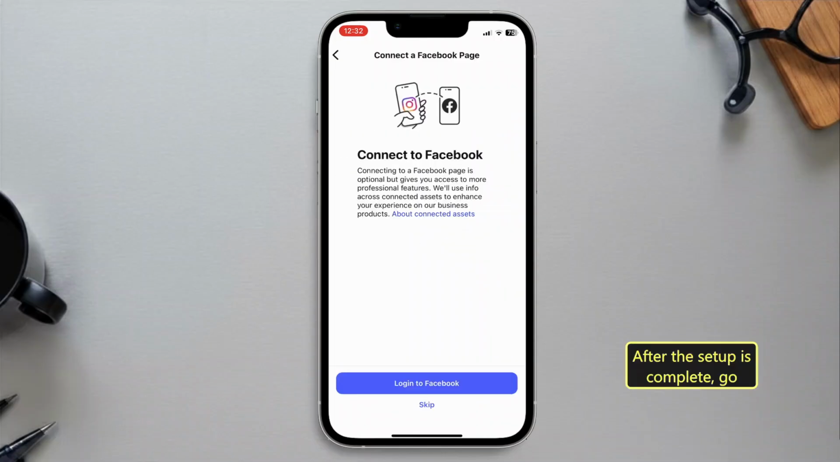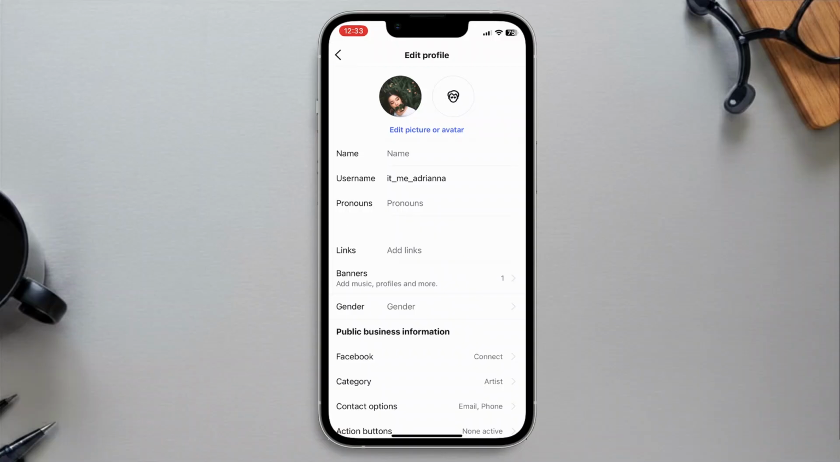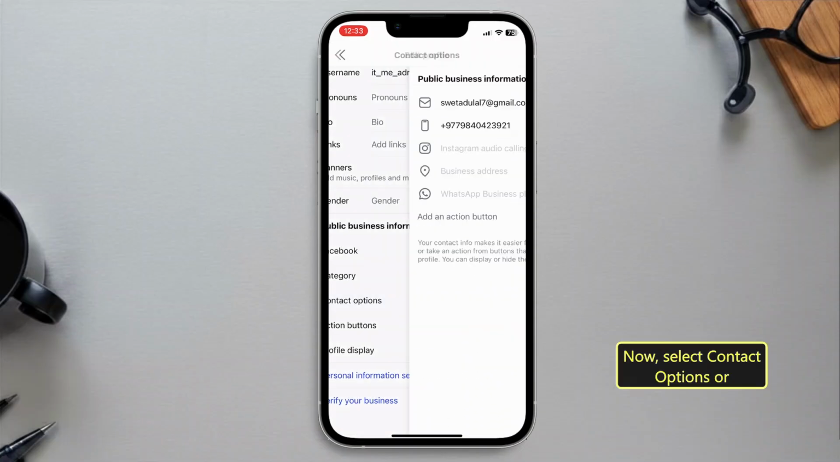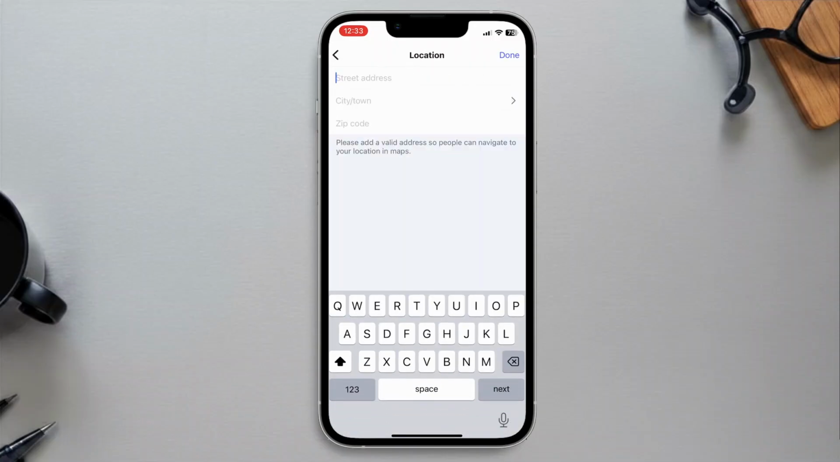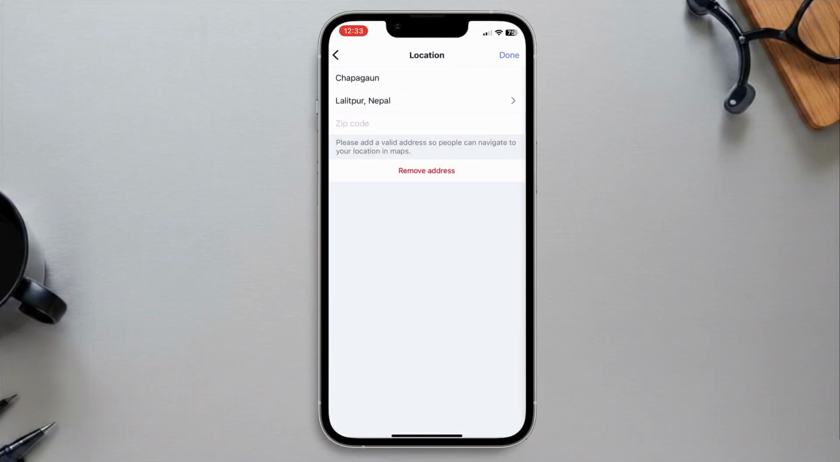After the setup is complete, go back to your profile and tap Edit Profile. Now select Contact Options or Business Address, depending on your Instagram version. From here, enter your city, country, or business address that you want displayed on your Instagram profile. Once done, tap Done, and then tap Save.